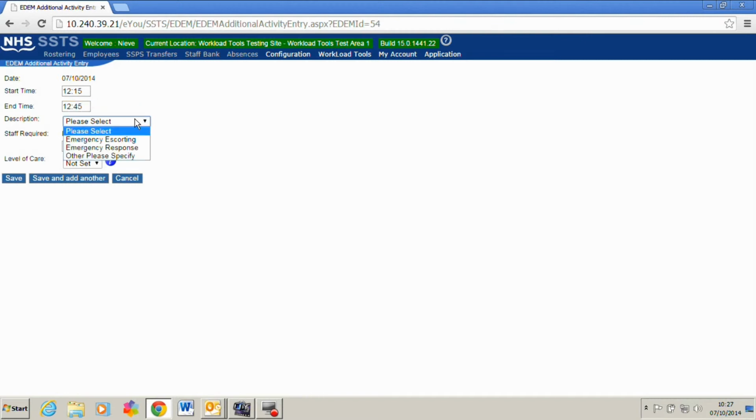Now, when this tool was developed, the national group agreed that there would only be 2 or 3 things that met this criteria. And you'll see the selection in the drop-down box. It's emergency escorting or an emergency response. There is scope to put other in if you're unsure, but that really is just for untoward incidents.